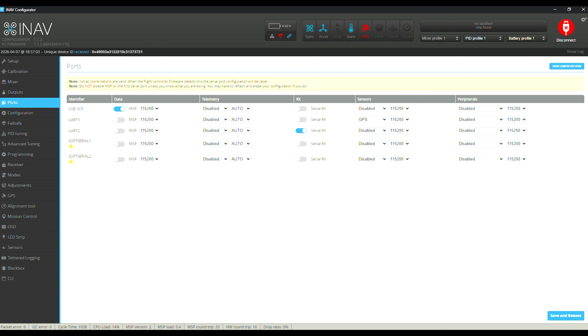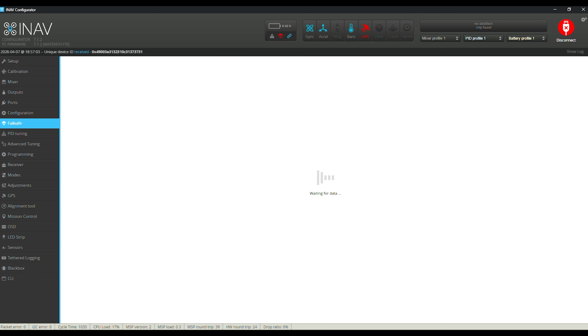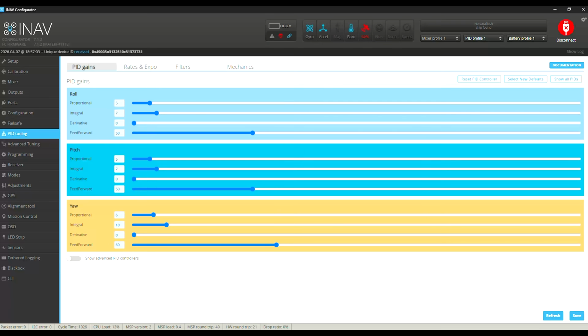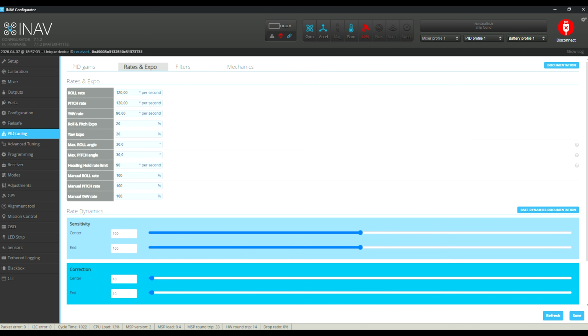This page is where you'll tell INAV what type of peripherals you are using and where it is connected on your flight controller. You enable ports for your GPS unit or HD FPV system in this tab and connect the hardware to the ports you enabled on your flight controller. The Failsafe tab is there for you to select the flight mode for your flight controller when your signal gets lost. I always set mine to failsafe return to home for the plane to just fly back until I regain control. The PID tab is there if you like to change your PID gains, change your servo rate, and expo.